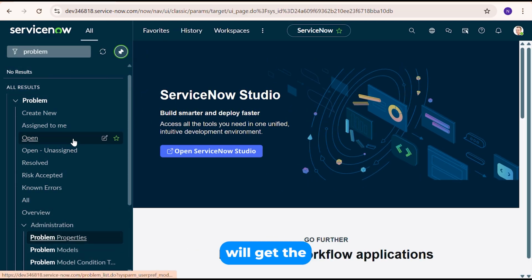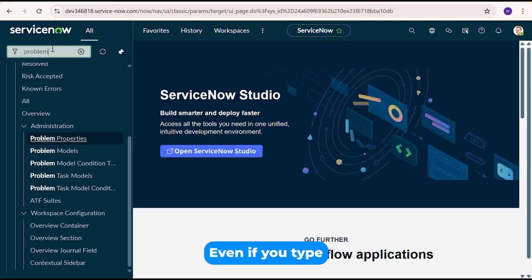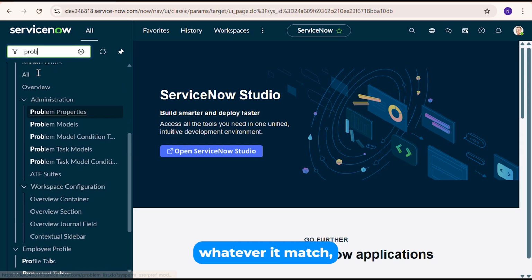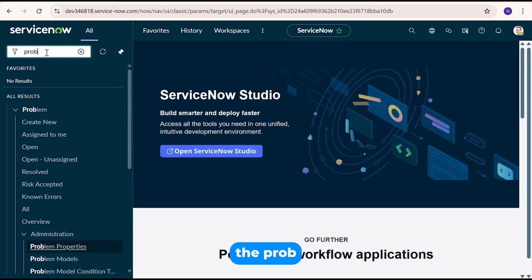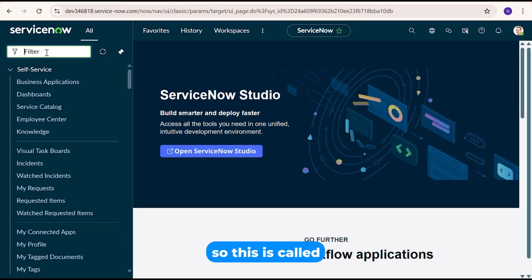And whatever you type, you will get the relevant one. Even if you type prob, it will give you problem. Means whatever matches with prob, it will get you all the results related to prob. Okay. So this is called application navigator.